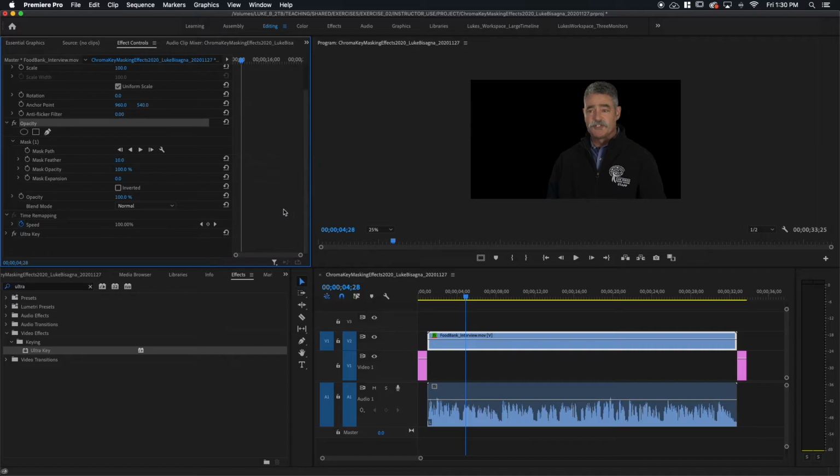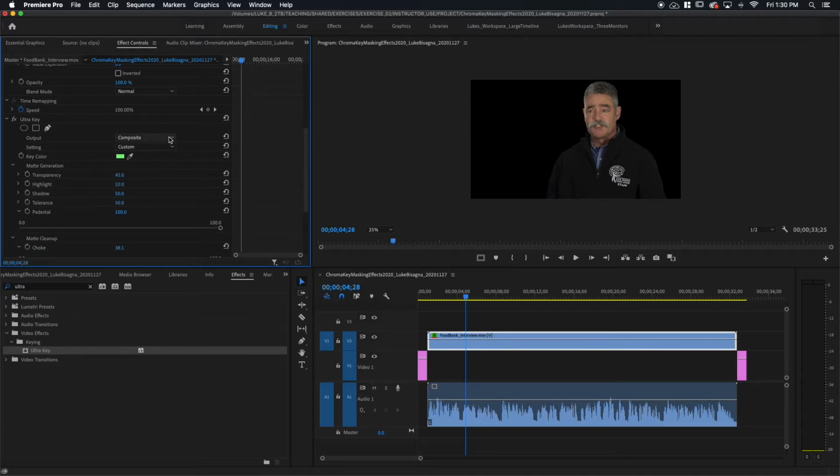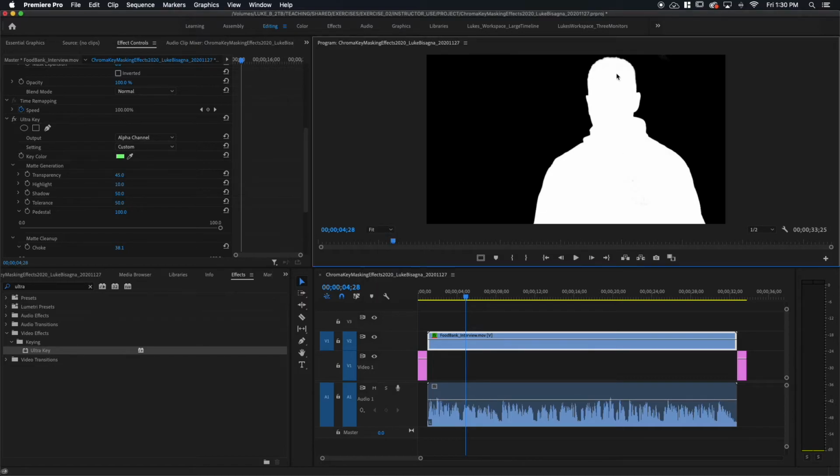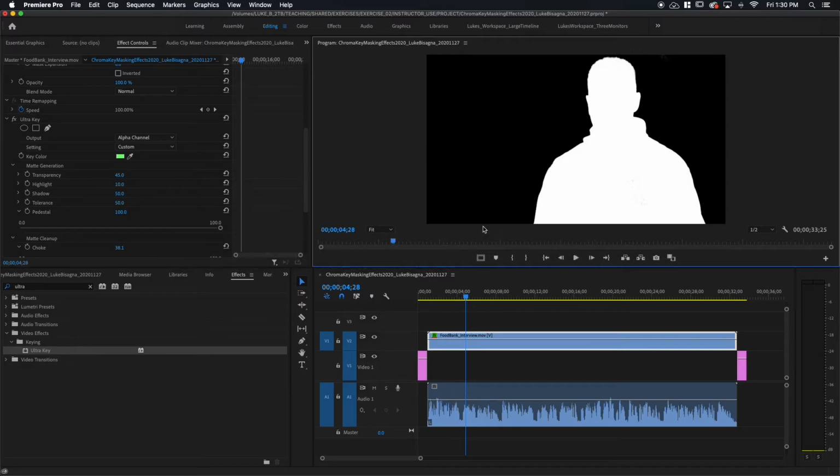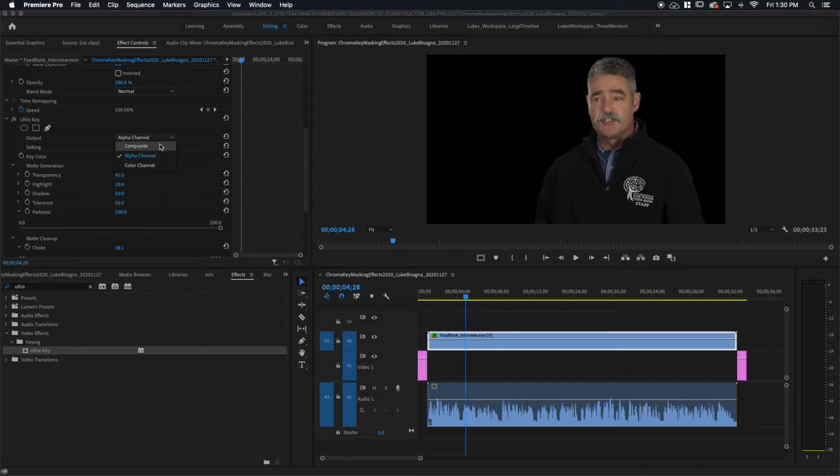Why don't we go back to Ultra Key here and twirl that down, head to Composite, Alpha Channel. Look at this. Look how wonderfully clean this is. Just the interview subject, nothing else. So whatever is white will not allow video from underneath it to pass through. Whatever is black will. This is called an alpha channel. The black area passes through. The white area does not. All right, so let's go back to composite.